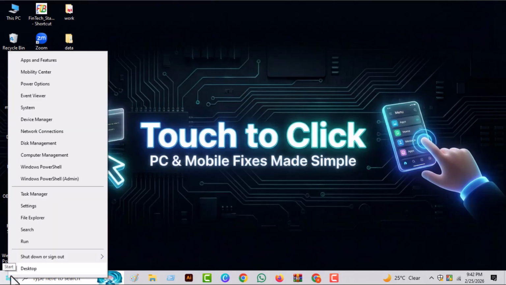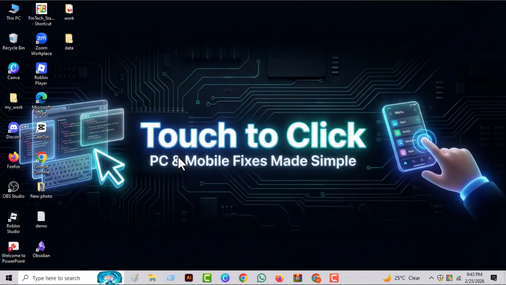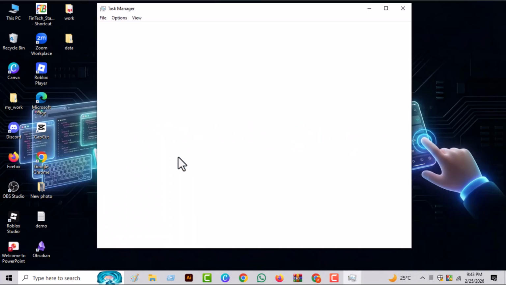Step 1. Right-click the Start button located at the bottom left corner of your screen. A quick access menu will appear with several system options. From this list, select Task Manager, which is used to monitor your system's performance and running applications.